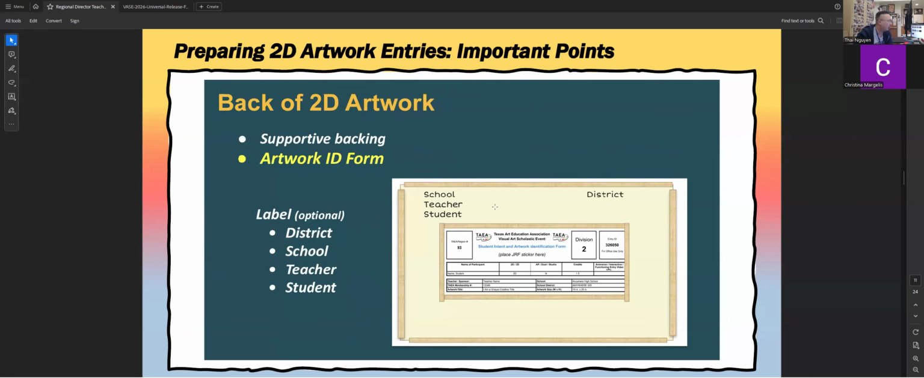Supportive backing, this is what it looks like on the back. I'm pretty OCD and I always put the school, my name, the student's name, and the school district, just as a backup, just in case. That way it's easier to find and organize.